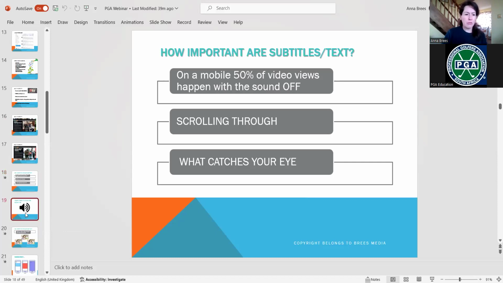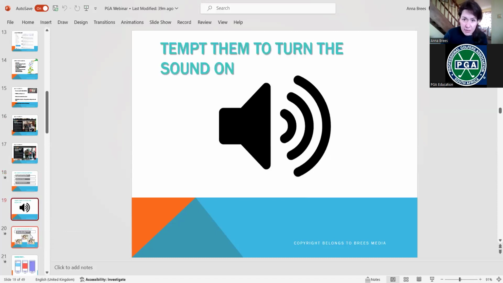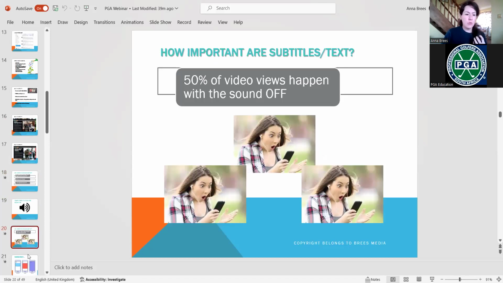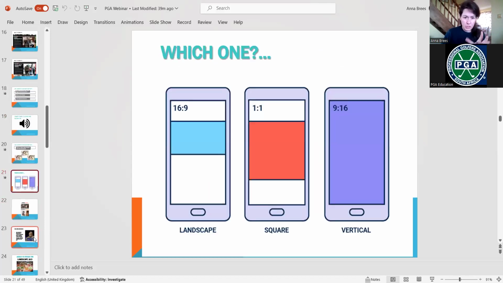So people are scrolling through. Well, how are you going to grab their attention? How are you going to get them to turn the sound on? You have got to think about, first of all, these are the different formats. So with the editing app, I'm going to be using CapCut. It's very easy to change aspect ratio.